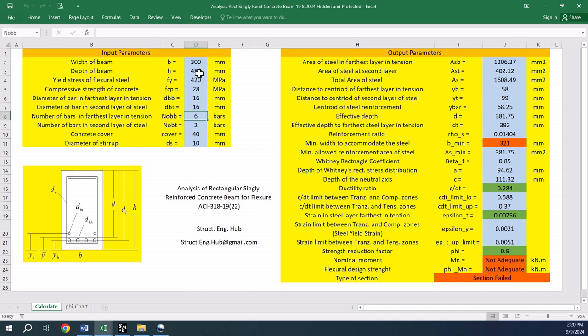beam, denoted by the small letter b, 300 millimeters, is insufficient to encompass 6 bars in the bottom layer of steel, the template will indicate that the section does not satisfy the ACI code requirements by displaying red colors and will not calculate the design strength of an inadequate section.